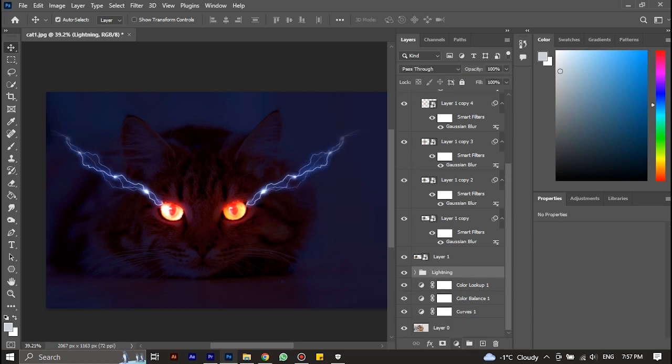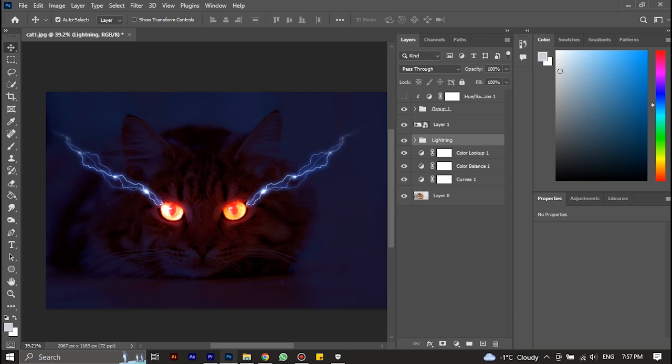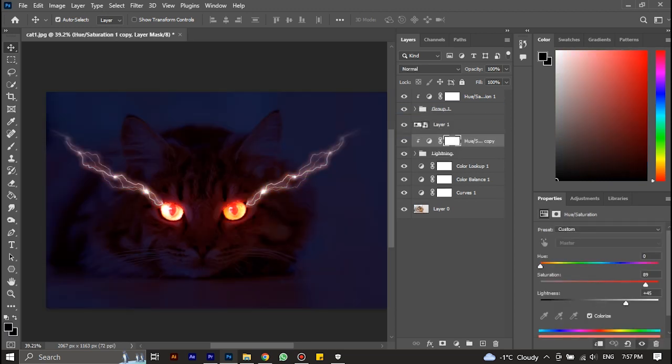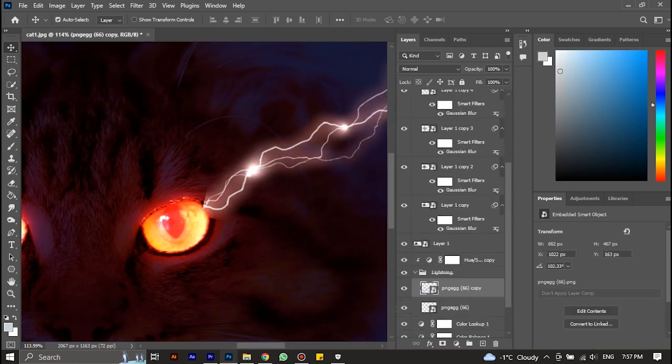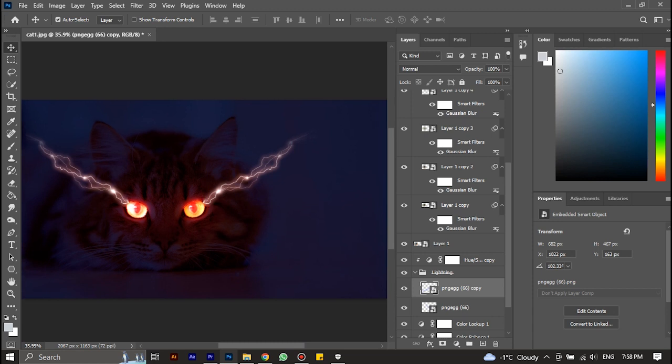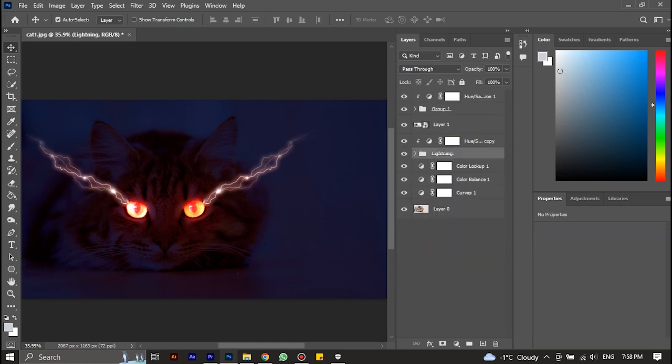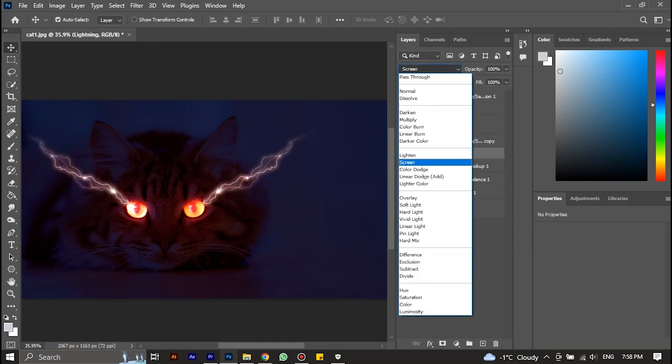Press Alt and click the hue adjustment layer of eyes and drag it down to the lightning group. Make a clipping mask for the lightning group. Adjust its position. Now make layer blending as screen. Now you are good to go.